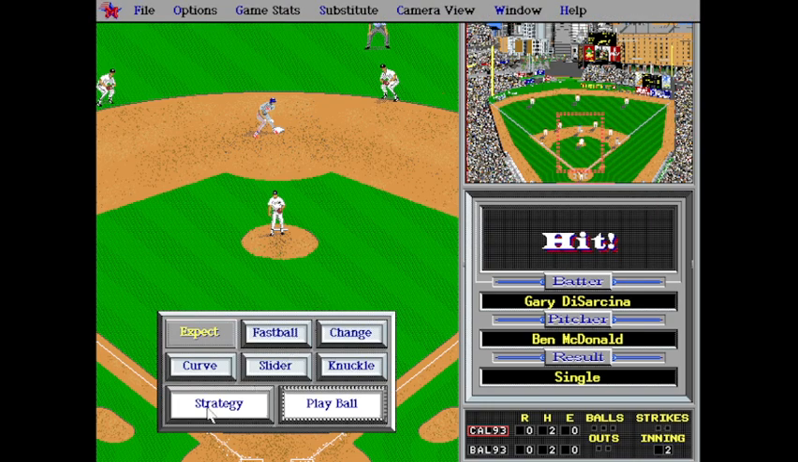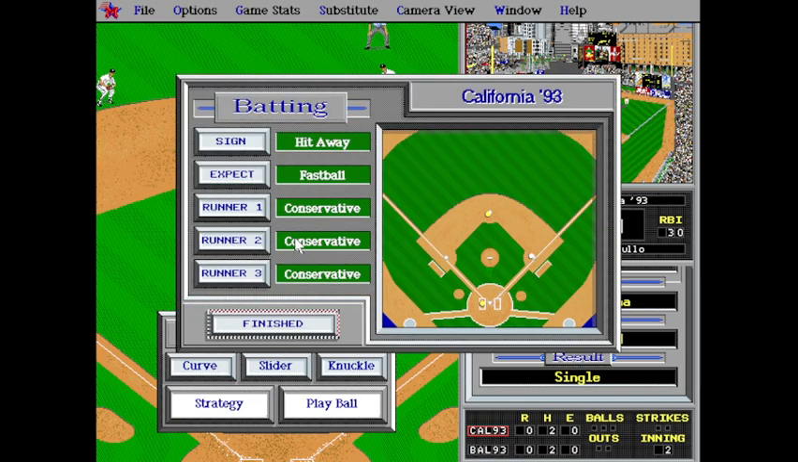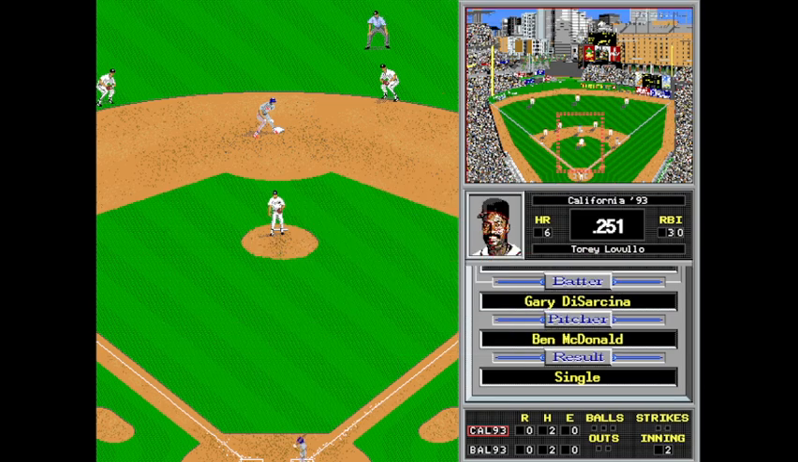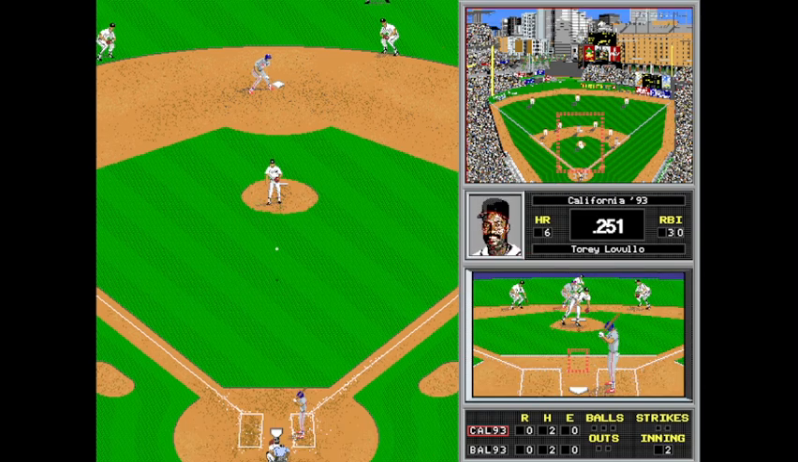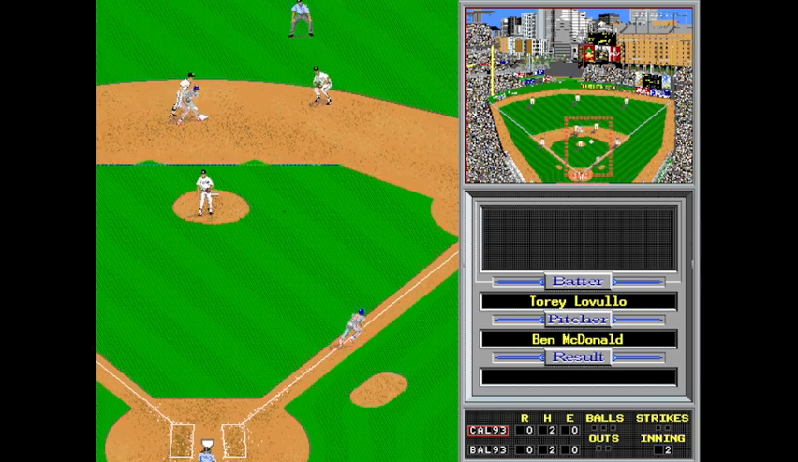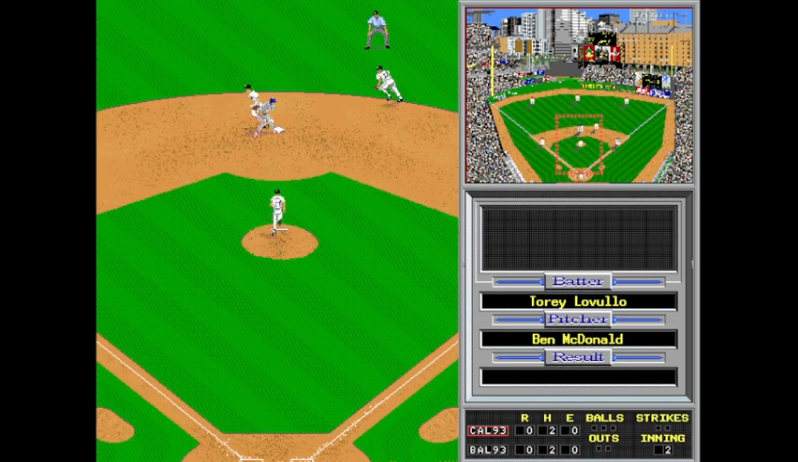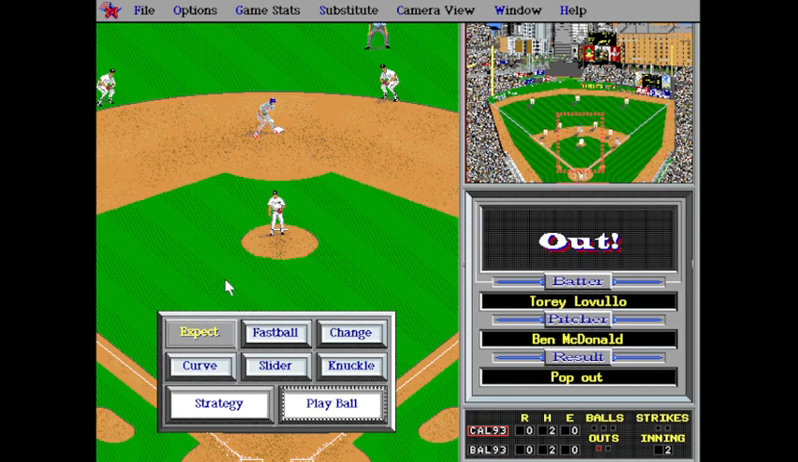Now that might have been because if I go to strategy here, I can do conservative or aggressive, and my guys are both conservative right now, and I would say with the speed of the runners, that's probably fair. So, Torey Lovullo. That's one out. Pops it up to second for out number one.